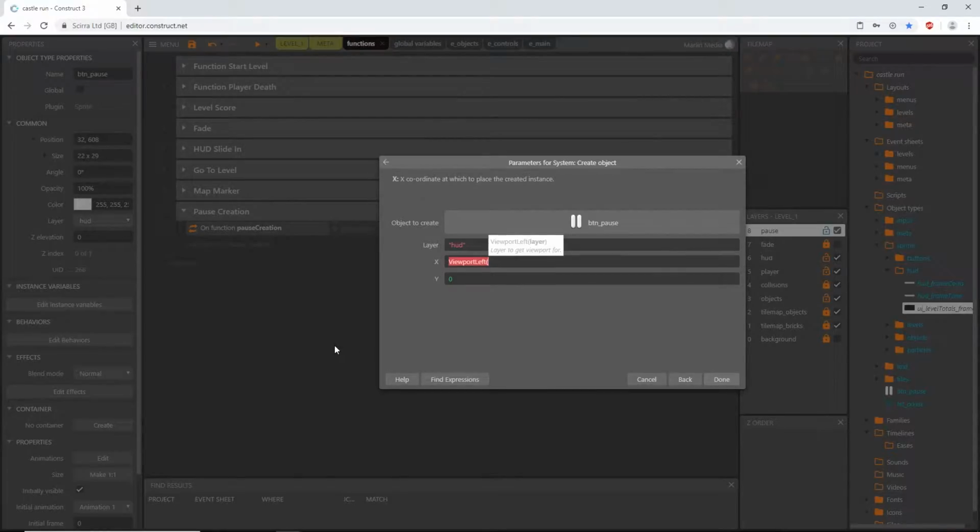So in parentheses, and then we need to put a quotation mark because we're calling a layer, and that layer is the HUD layer, in the quotation marks, and end the parentheses. So viewport left, parentheses, quotation marks, HUD, quotation mark, in parentheses. And then I want it to be 40 pixels from the left. So I'm going to say plus 40.